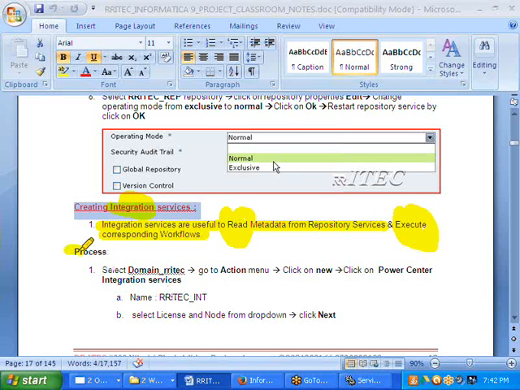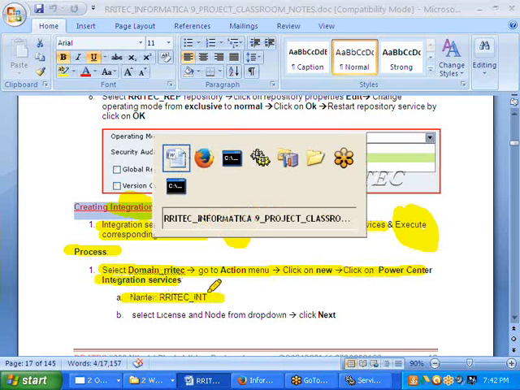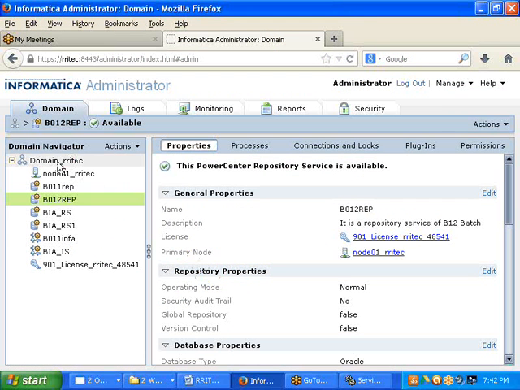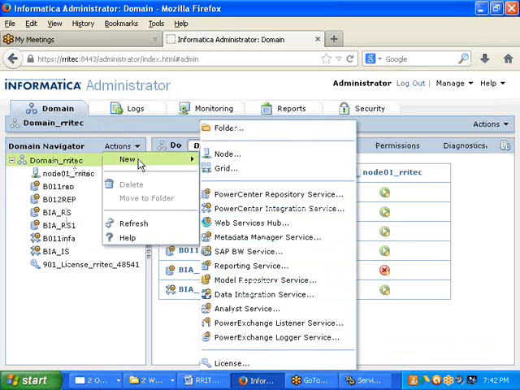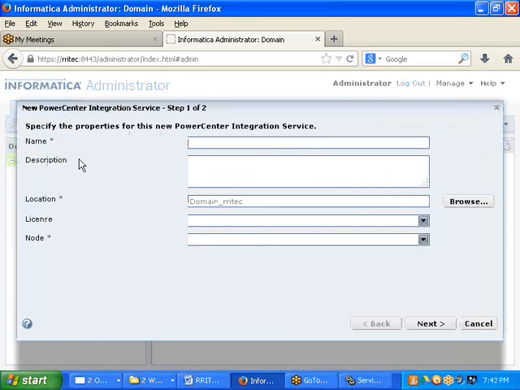Now let us try to do the process of how to create this integration service. This is also the same process. Select your domain RRI tech, go to the action menu, click on new, click on Power Center Integration Service and give some name, like RRI tech _int. I am selecting my domain, then going to the action menu, then the new option, then Power Center Integration Service. If I select it, we get one option, name. That name I need to provide.